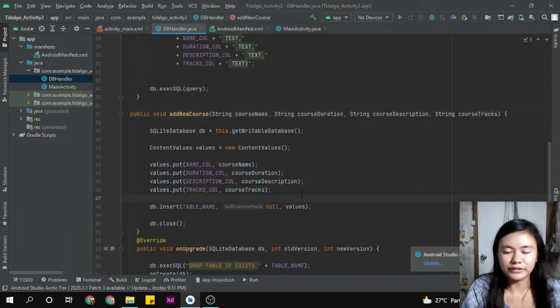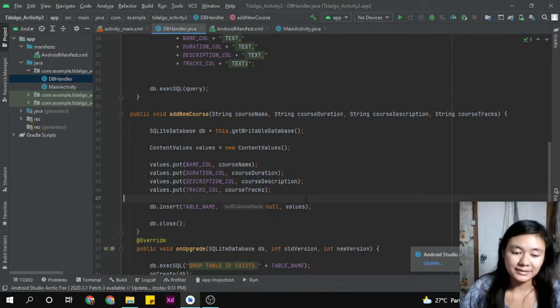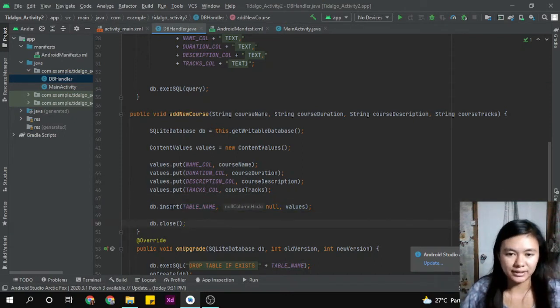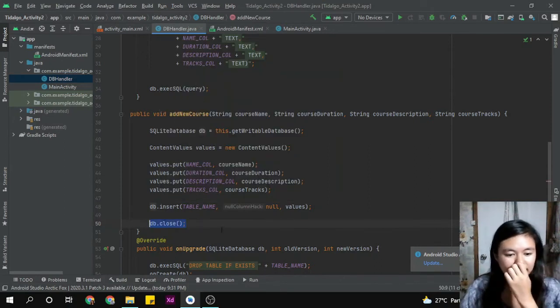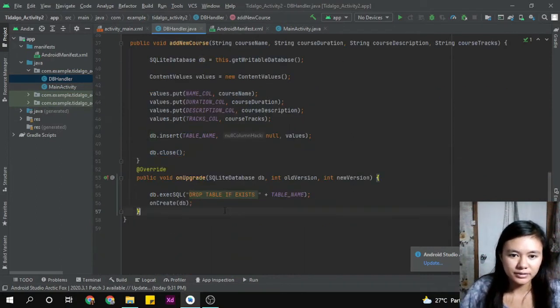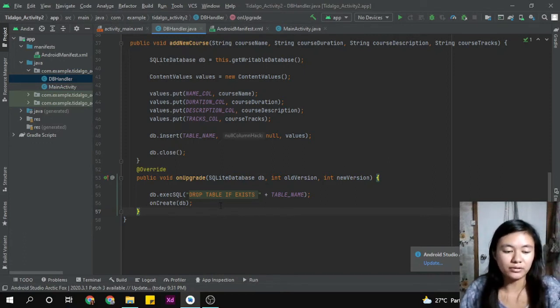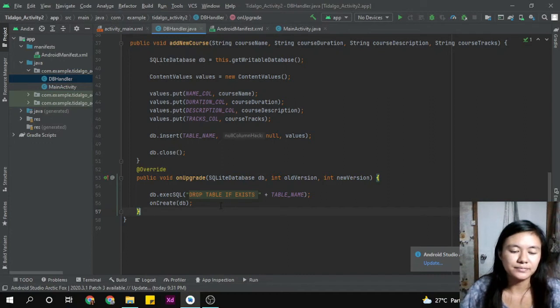After adding all the values, we pass the content to our table. And lastly, we close our database after adding this. This method is called to check if the table exists already. If the table exists already, this will be shown.